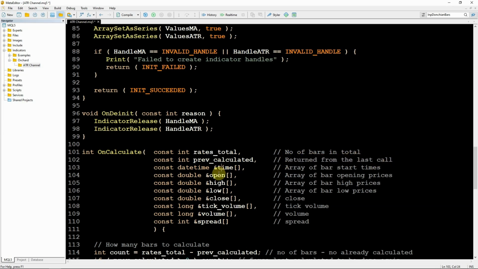The rest of these, time, open, high, low, close, tick volume, volume, and spread, are arrays of the appropriate values: the opening time, the opening price, high price, low price, close price, tick volume, and so on for each bar on screen. So these arrays are actually the same size as rates_total. And you can use these to readily get values from any bar on the screen.